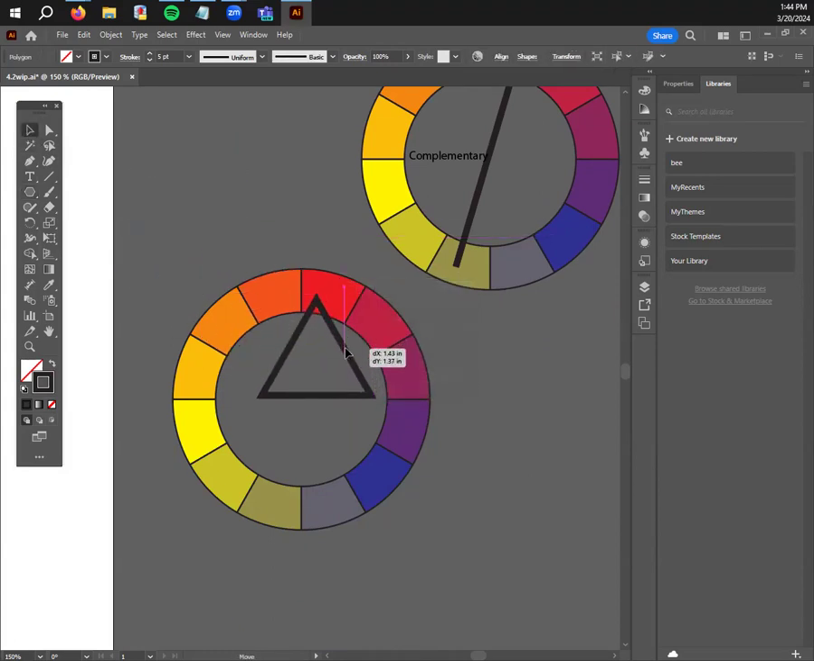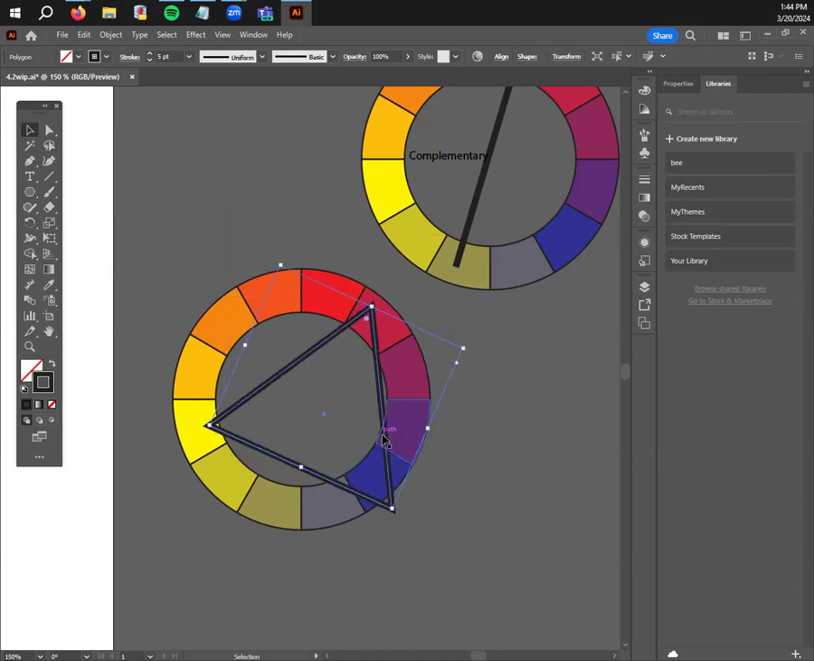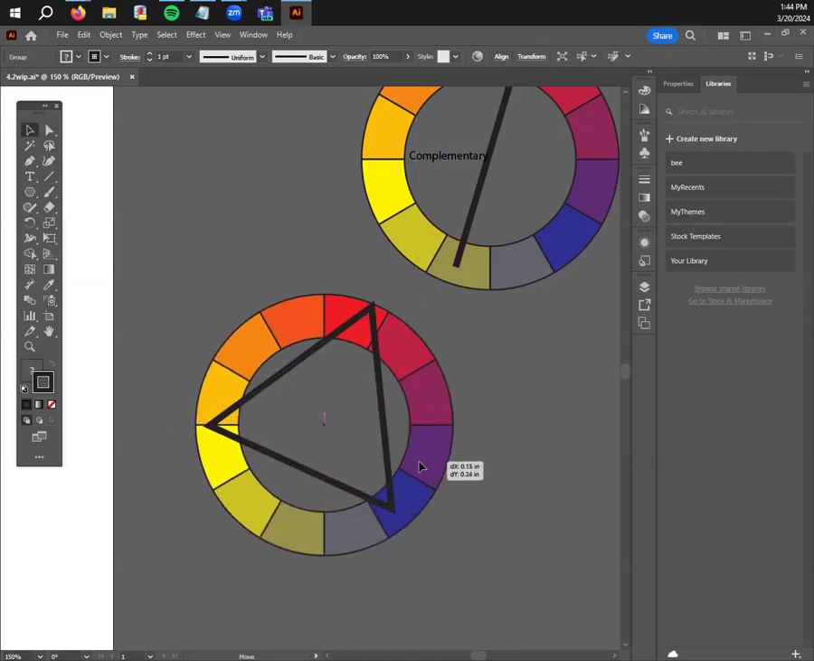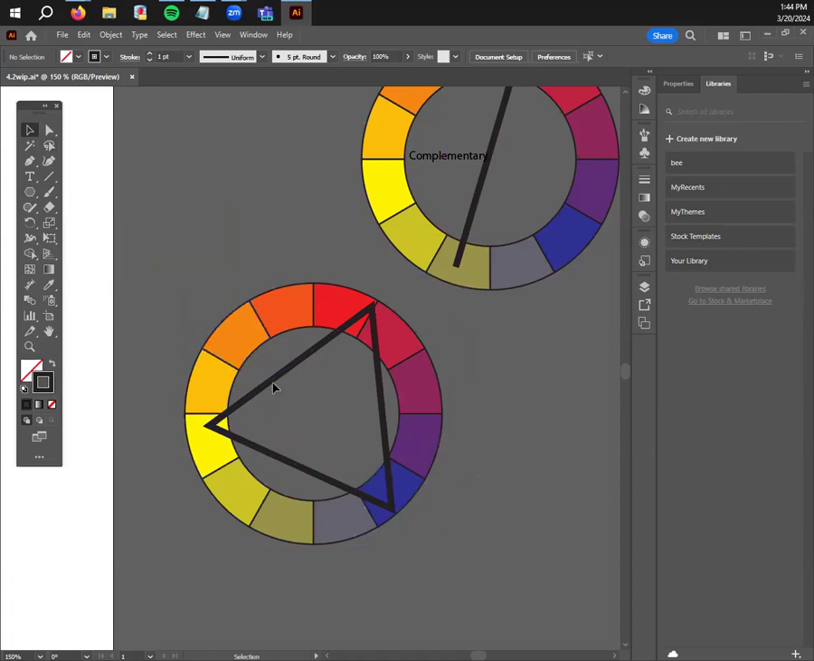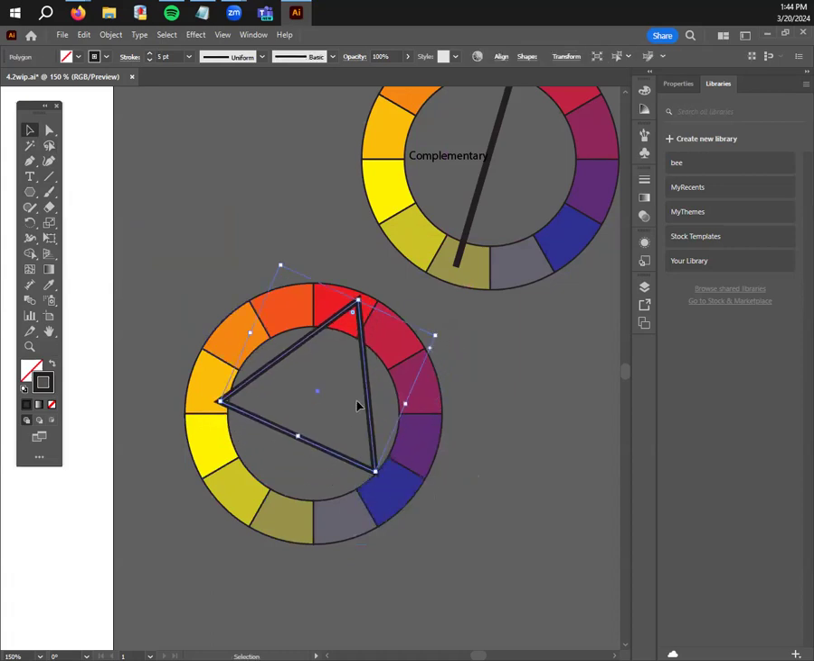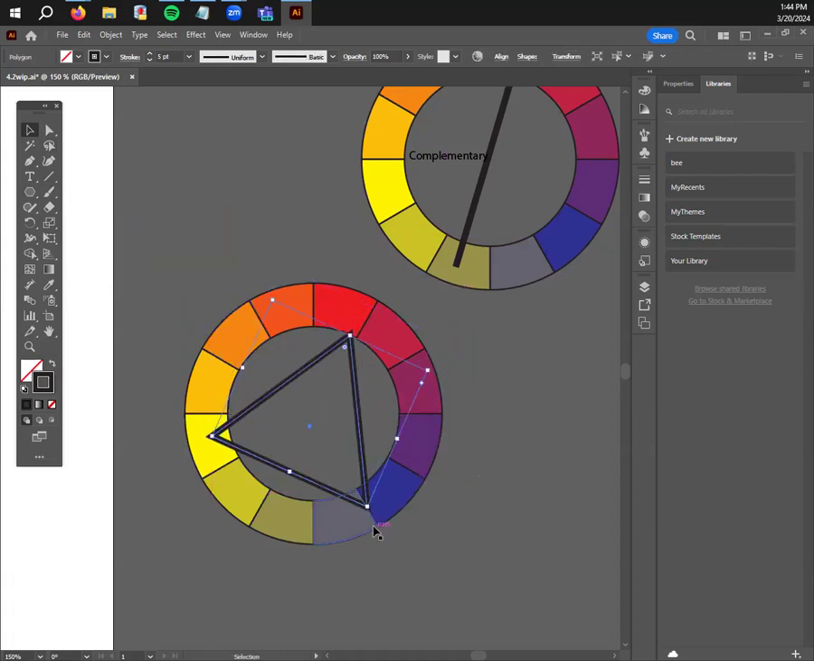If I put my first point of the triangle, as long as it's equilateral, because we're working with perfect circles and stuff like that, and I do a little bit of adjusting here, get this so that it touches three specific colors. There we go. That's what I'm looking for. So there's your triadic color scheme.